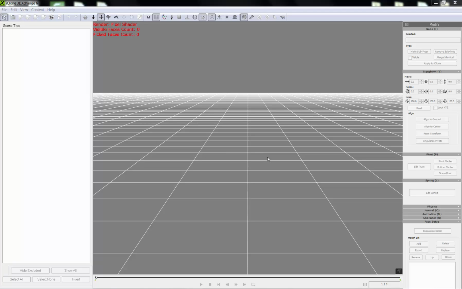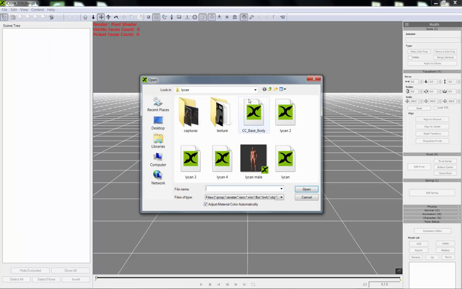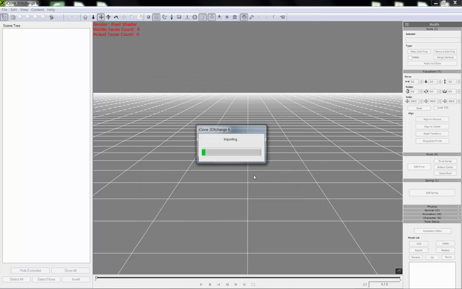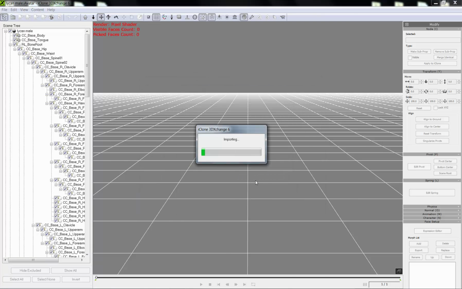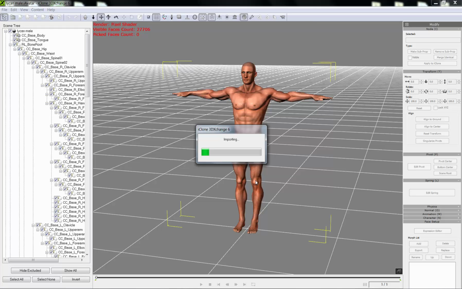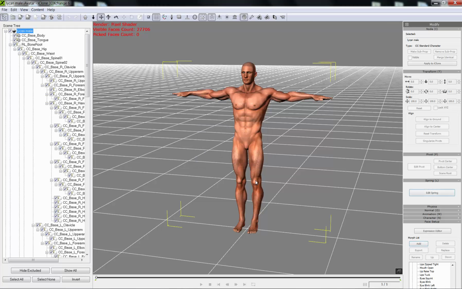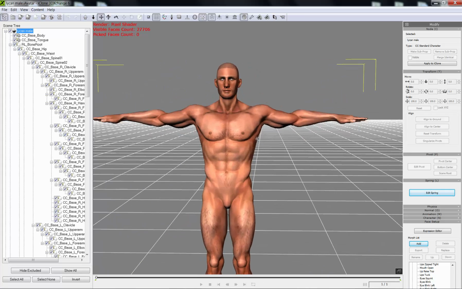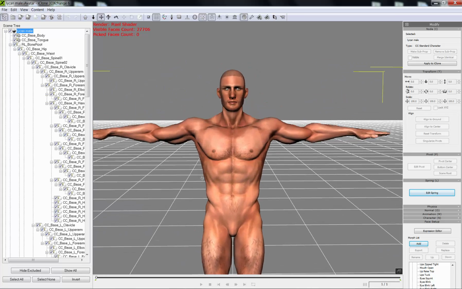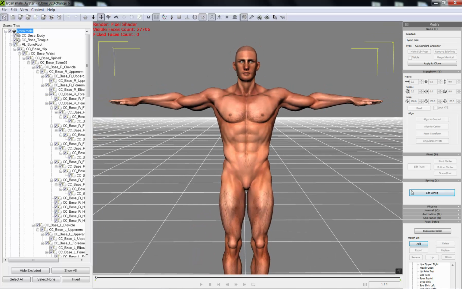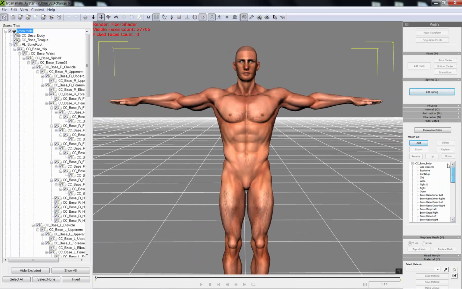The base is a basic strong male from Character Creator. As you can see here, he's completely naked, but don't worry, he has no genitals or anything. Anyway, I use this male as a base to export him directly here and export the mesh into ZBrush.